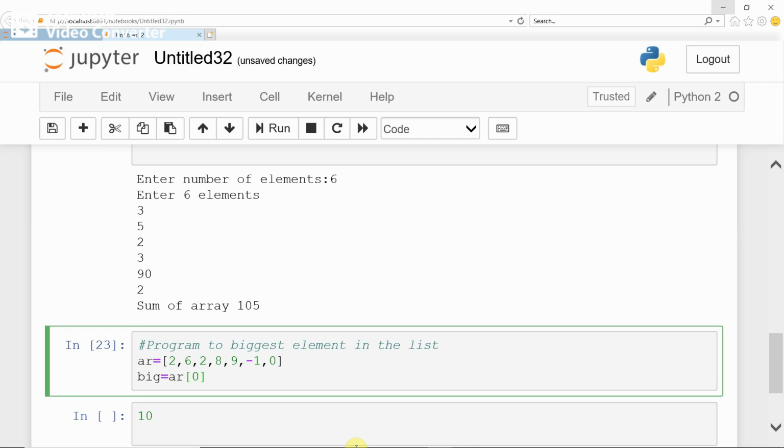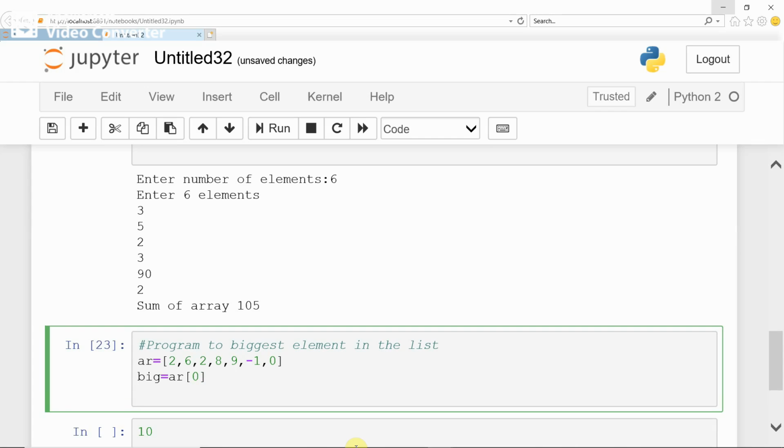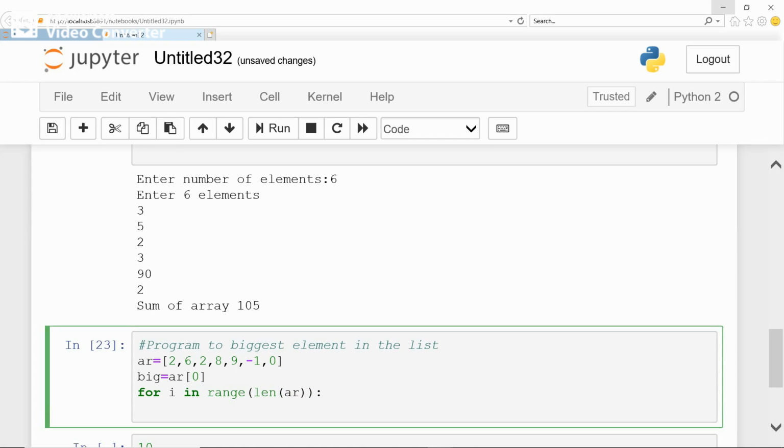Now go on comparing this big element with all other elements. For that purpose we need to invoke one loop. Take a looping variable i in range till len of array. Now inside the loop we have to compare if big is greater than AR of i.